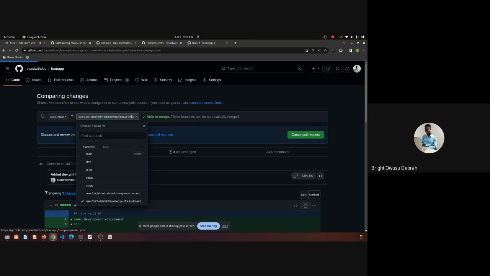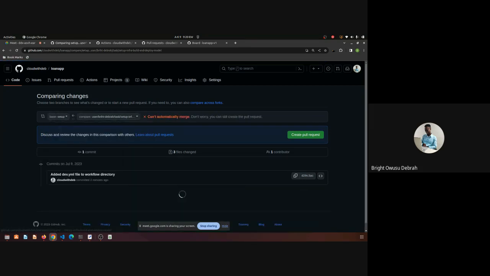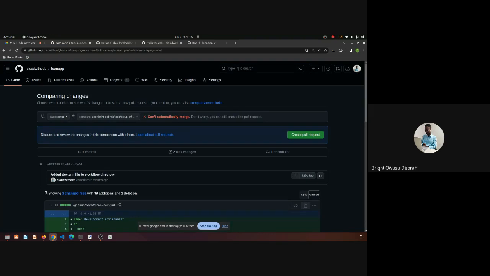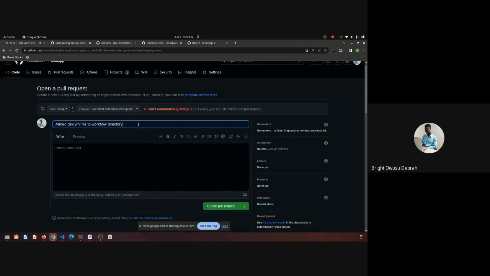So I'm going to merge from here to setup because we want to redeploy our infrastructure before we start on building and training our machine learning model. So let me create a pull request and give it a name.